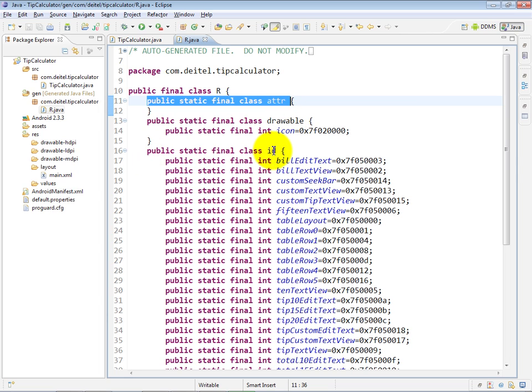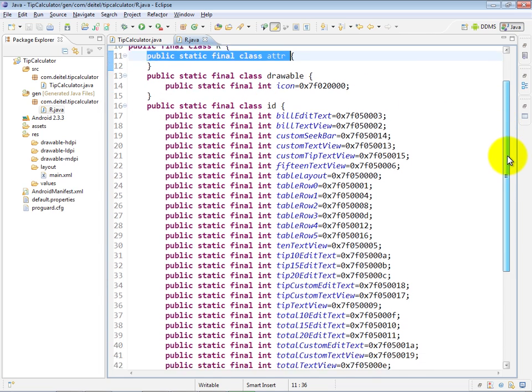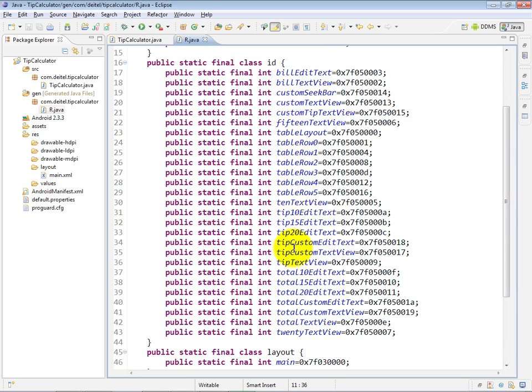In the class called ID, you see the names of all the different GUI controls that we described in the XML layout. So every single ID attribute that you create in the XML gets a corresponding public static final integer in the ID class, and we'll be using these names to look up the corresponding GUI components in our Java code so that we can get references to those components and then programmatically interact with those components.